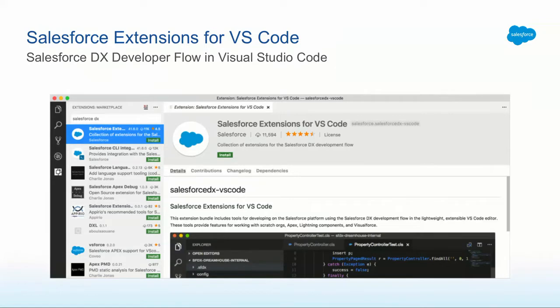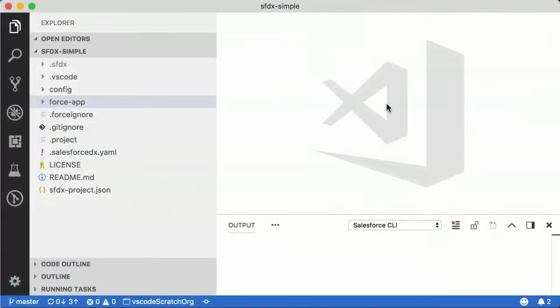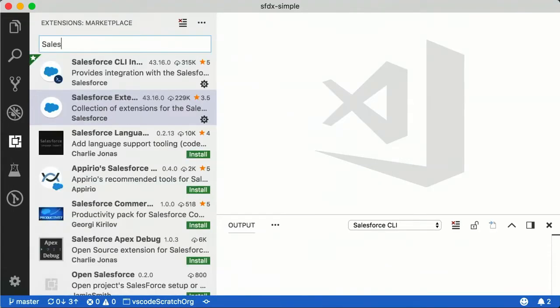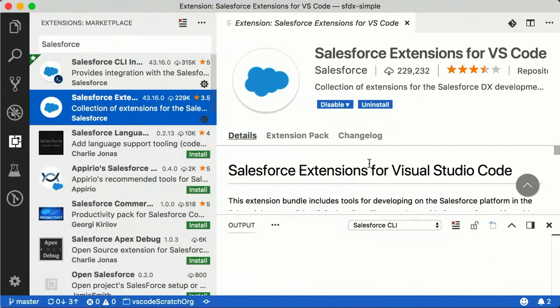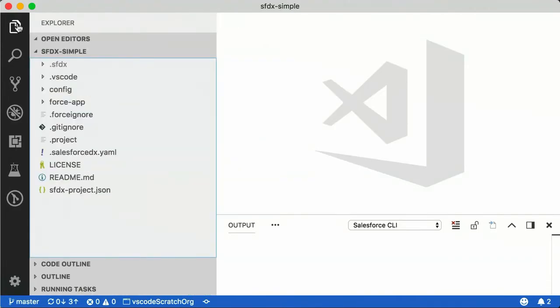So what we do here in the extension, I prepared a short video. Can I get the video started, please? What you see here is a simple SFDX project that I opened in Visual Studio Code. The first thing you want to do is install the extension from the marketplace, which is embedded right into VS Code. Just search for Salesforce extensions and click the install button. Once it's installed, it needs to reload.